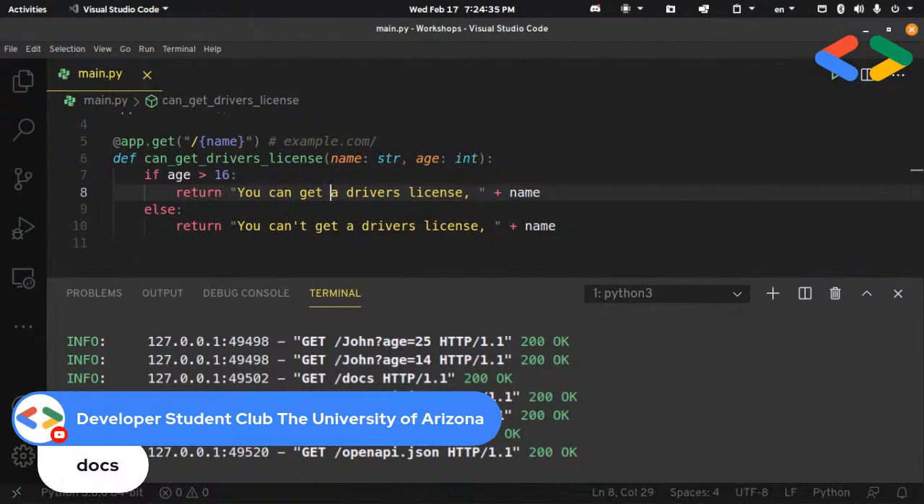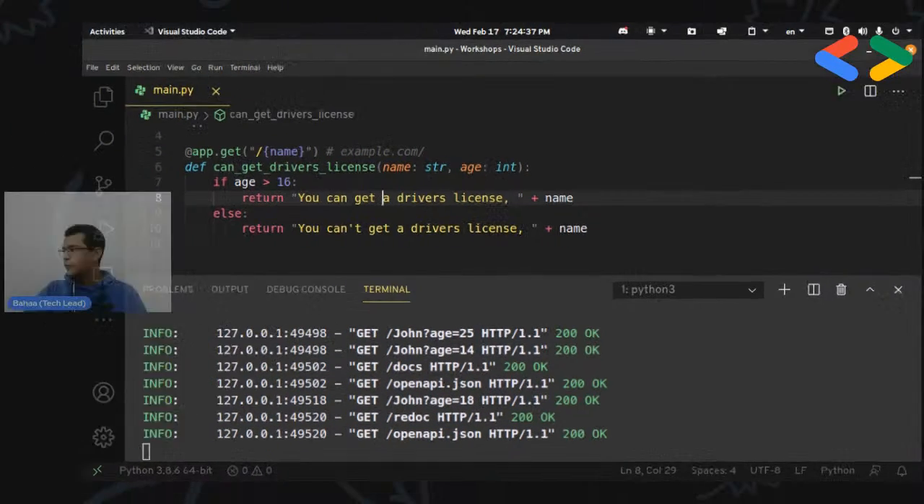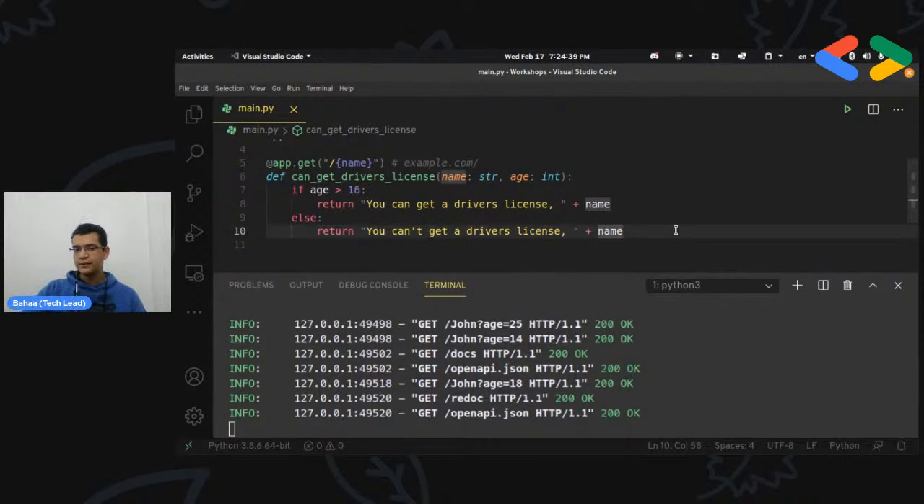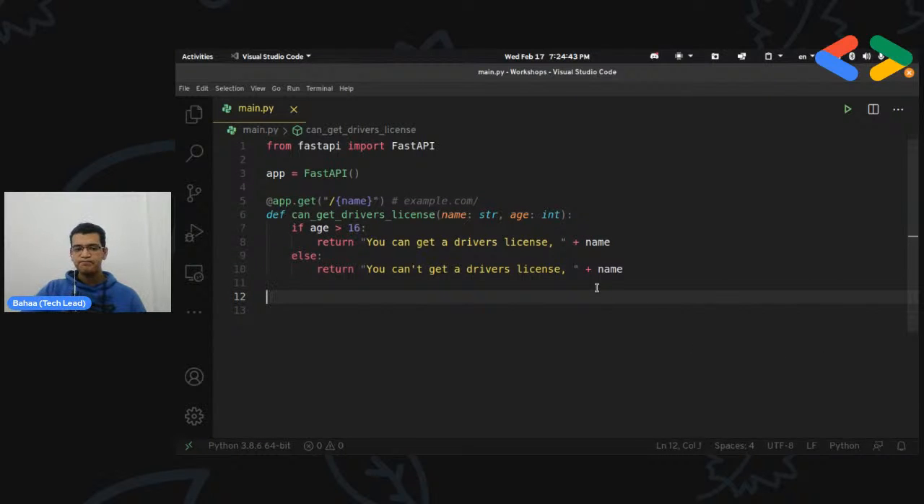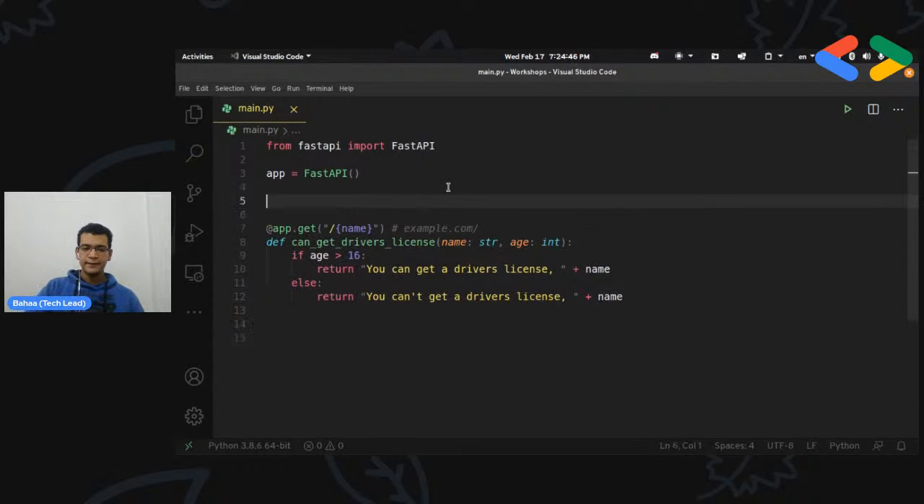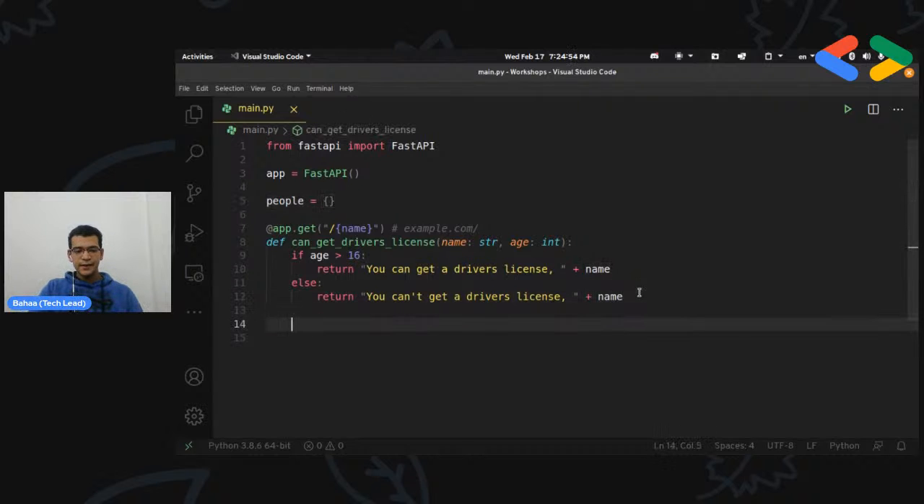So we can now add some more interesting functionality. Let's do something else. Let's make a fake database. I'm going to make a dictionary called people, and I'm going to use that people dictionary as a fake database. And we're going to be adding some functionality.